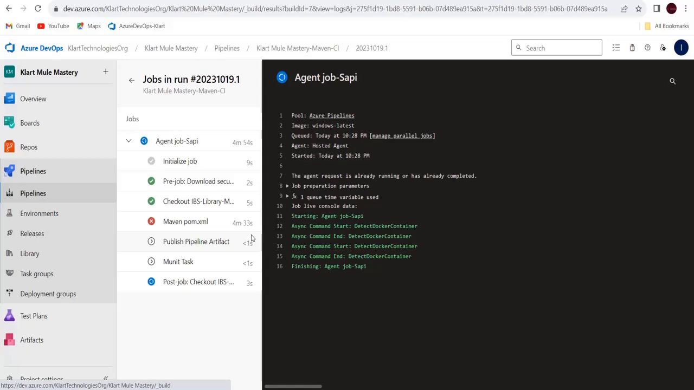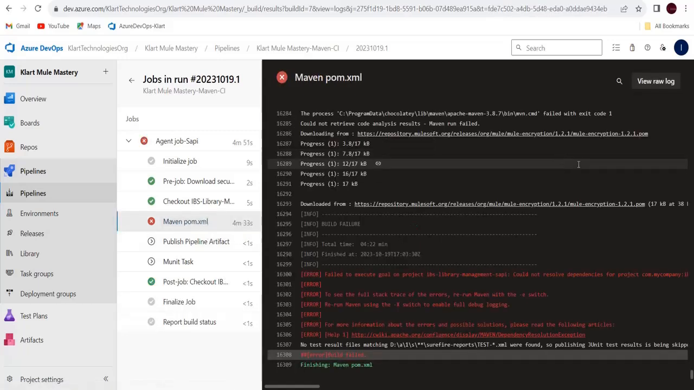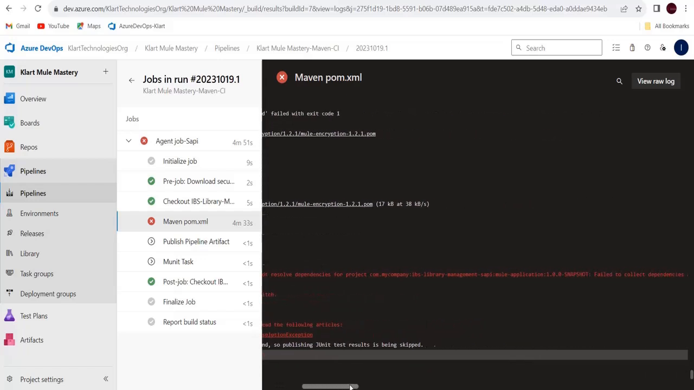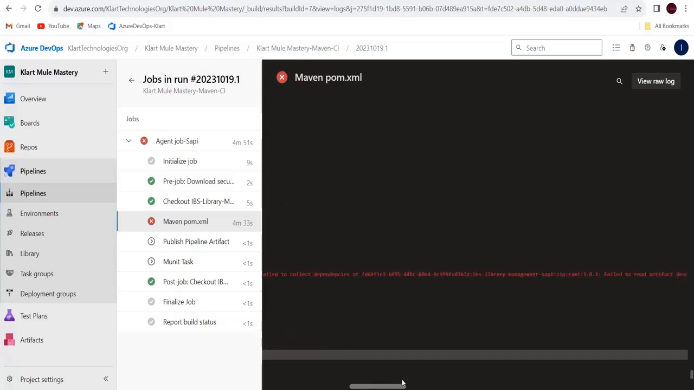No, it failed. Let's see the reason. Could not resolve the dependencies for my company default dependencies. Could not find artifacts, RAML 101. Unauthorized. Okay, I got the issue.